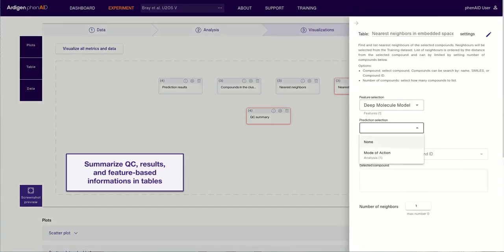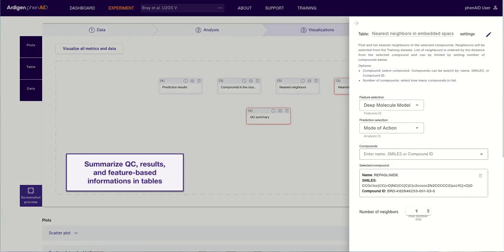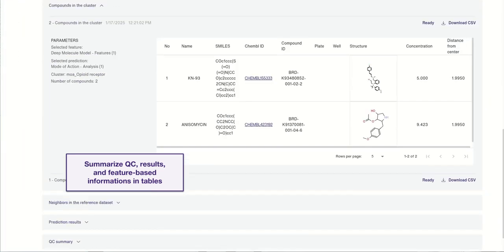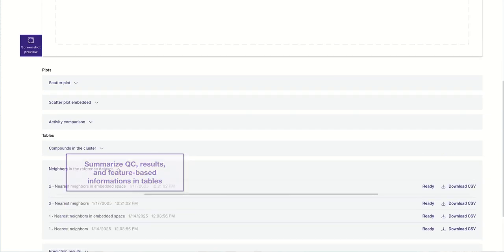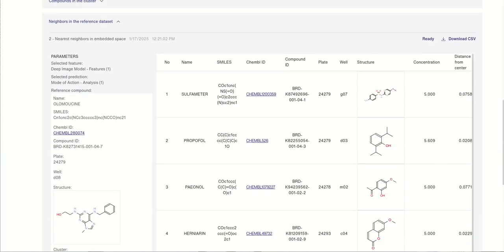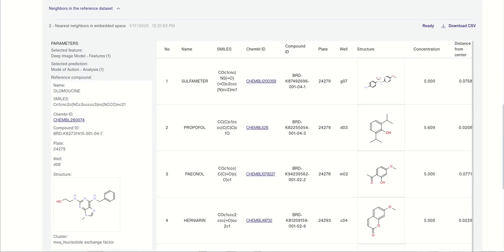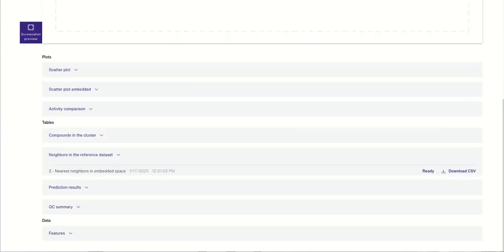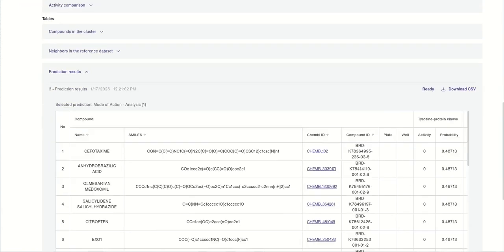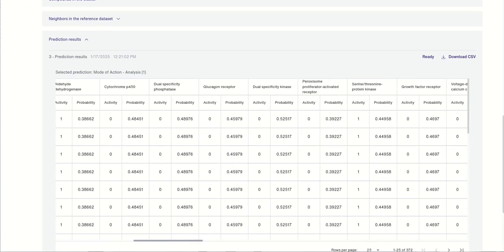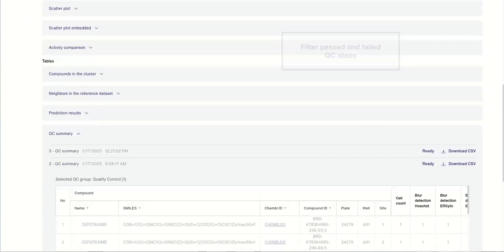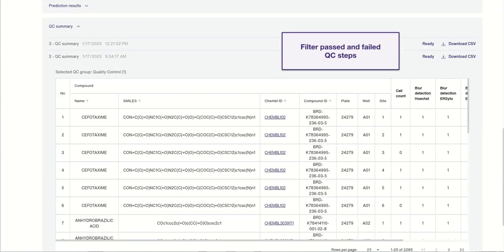The nearest neighbors table provides similar information, but this time the starting point is the selected compound. You can find neighbors in the experiment data or also include the training data by selecting the nearest neighbors in the embedded space option. You can examine the analysis outcome with prediction results visualization, which summarizes all predicted properties in a table. Finally, you can summarize your quality control in a table and filter the results by each selected block. For example, compare only images that pass the cell count block.